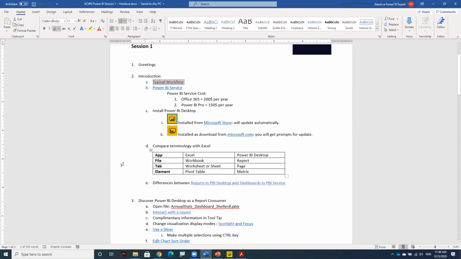Just some vocabulary as we go, before we go further. I wanted to compare some terminology between Excel and Power BI. In Excel, your file is actually called a workbook. Not too many people use that word, but that's the proper word. For Power BI, I will often refer to a report. Report is actually the technical word for a Power BI file.